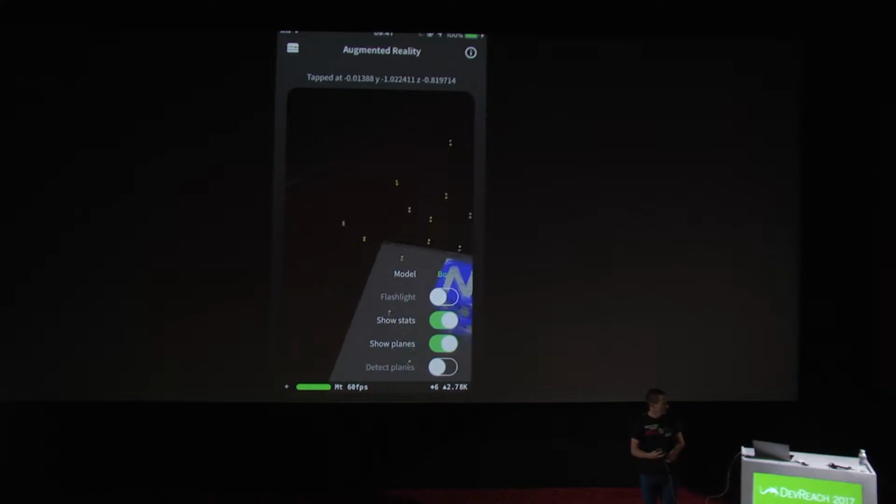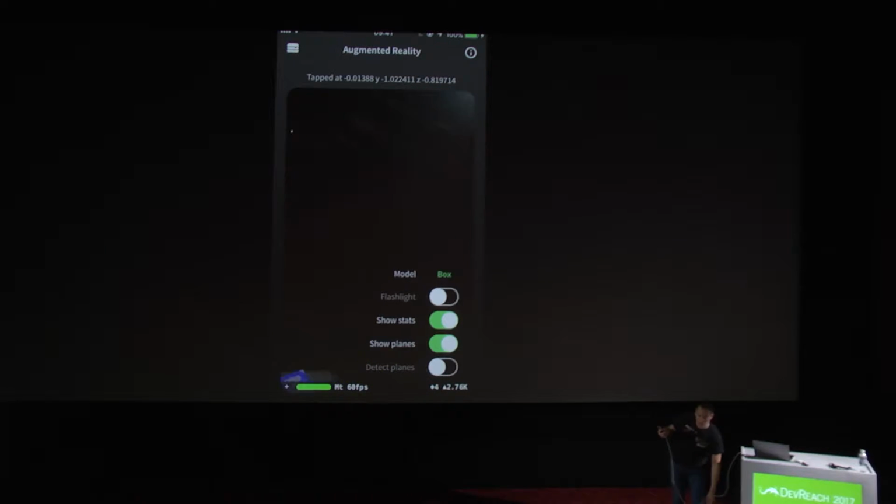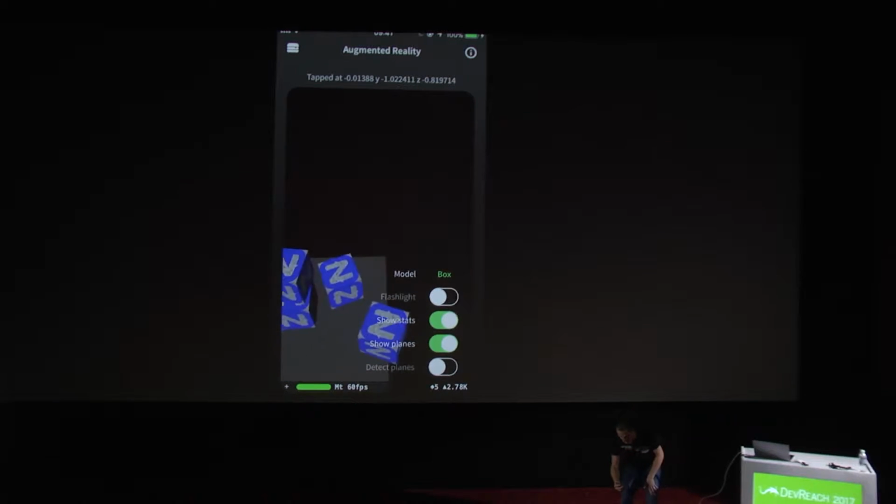Can I unplug the audio by the way? Awesome, thanks. I don't want to blow up his app, his stuff, of course.